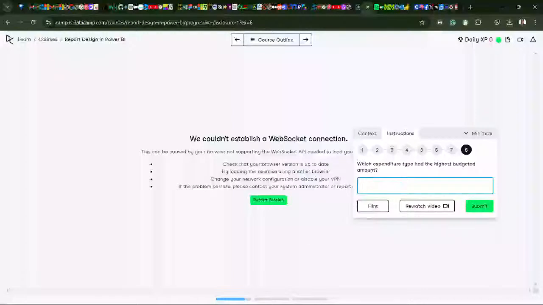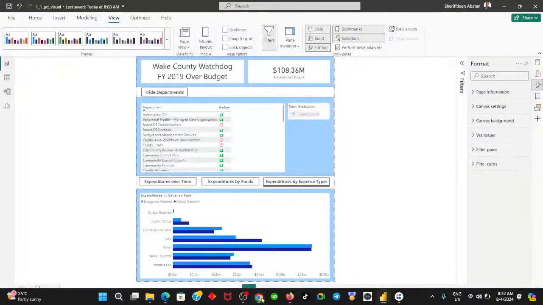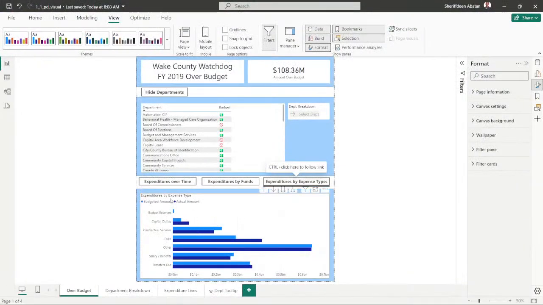So which expenditure type? How do you figure out the type? Oh, come on. Expenditure type. Looking at my charts, we have expenditures by expense type. So the expense type is either budgeted amounts or actual amounts. And the expenditures here are transfer out, salary and benefit, orders.